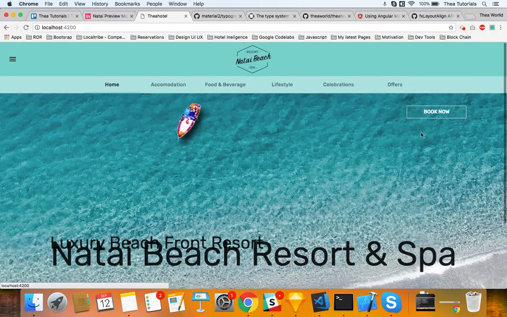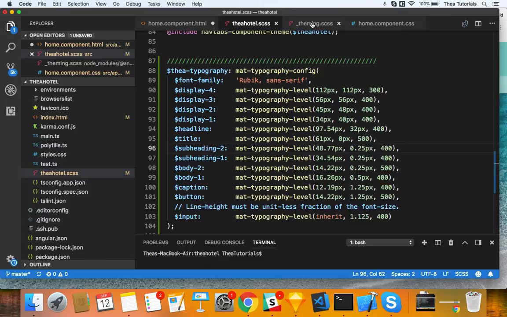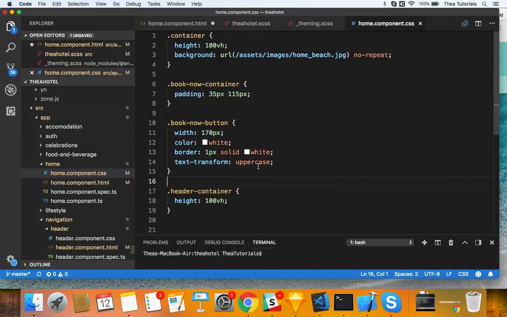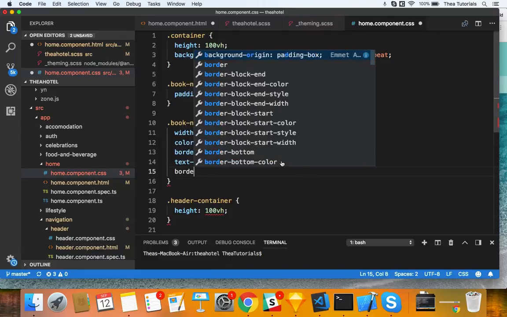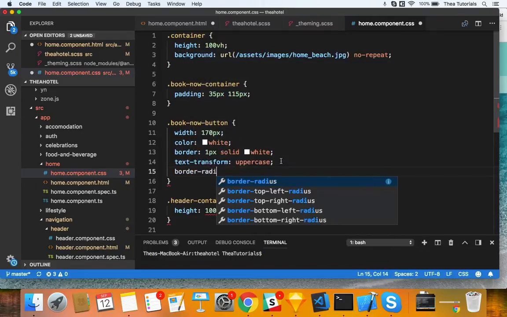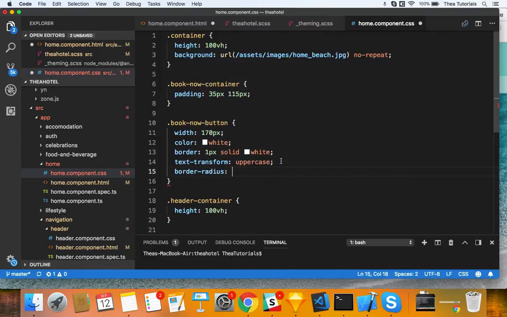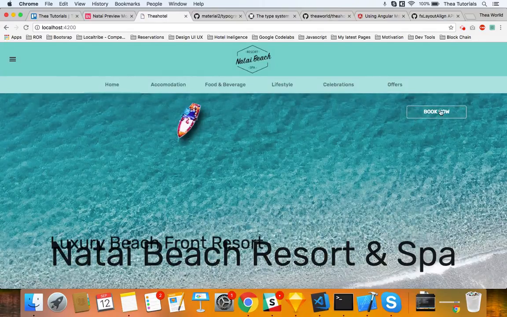Oh, hang on, the book now button. Let's put a radius. Border radius of 4 pixels. Let's do the easy stuff. Okay, there we go. So that's that.